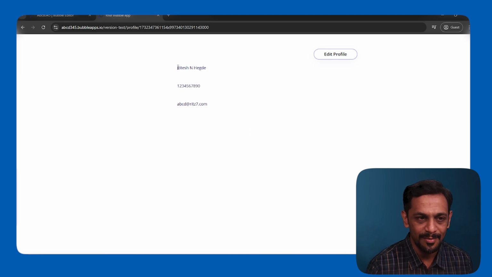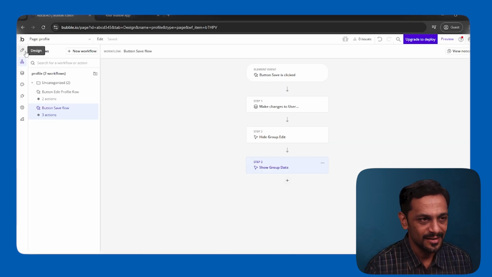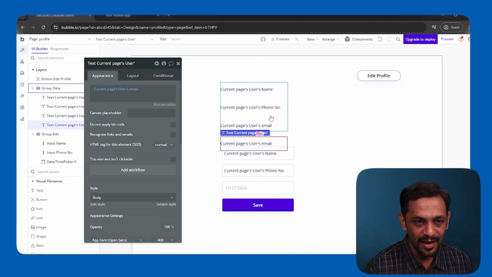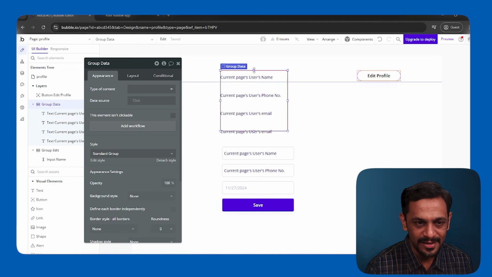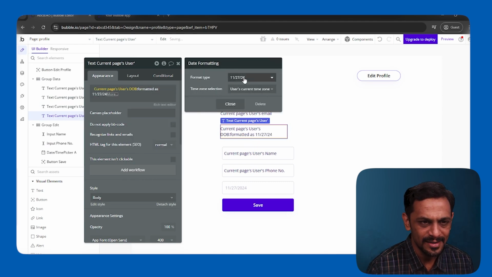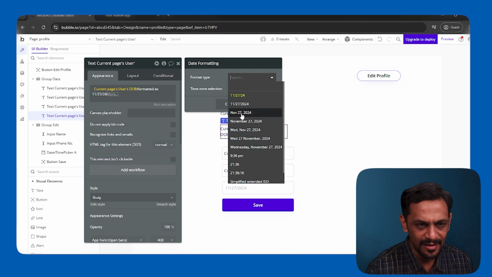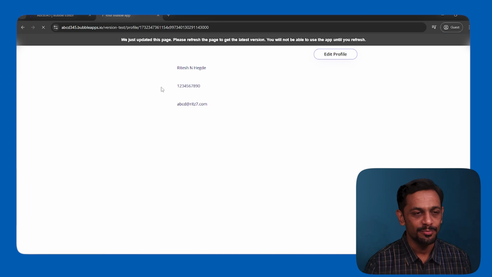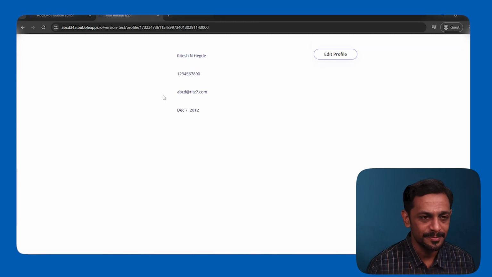And you see that the name has got changed. The phone number has got changed. Okay, email ID was added. So let's add the date of birth as well over here. And let me just expand this a bit more so that we can include this one. And this is DOB. Okay, format as, let's say, this way. Let's see if the date of birth has also been updated. So you can see it is December 7th, 2012.